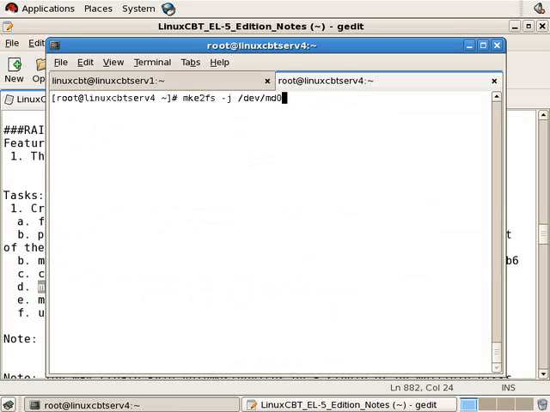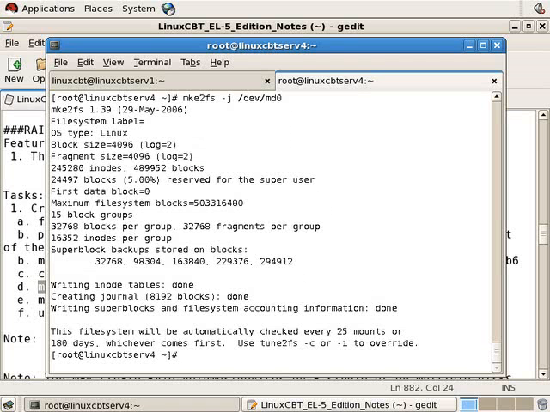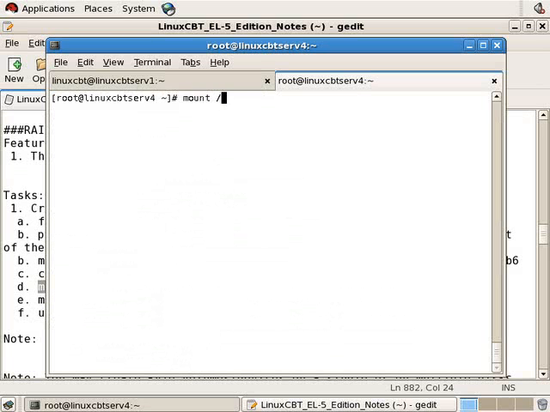So let's give this a try to create the file system. It's only 2 gigabytes, so it should take very little time. And once this is in place, we'll be able to mount it. And that's fine. Exit status is clean. We'll then mount /dev/md0 at /raid1.